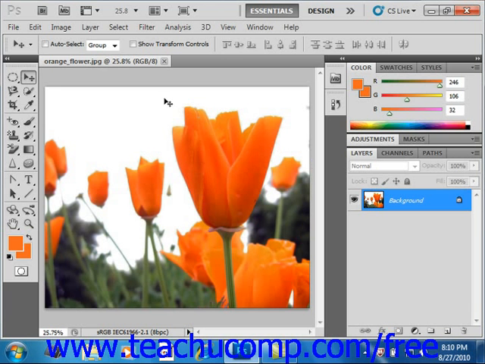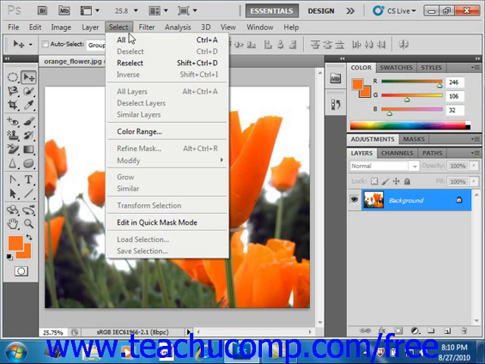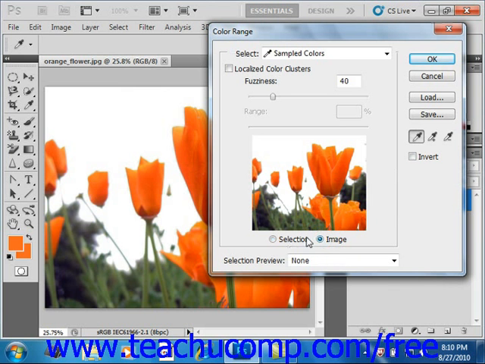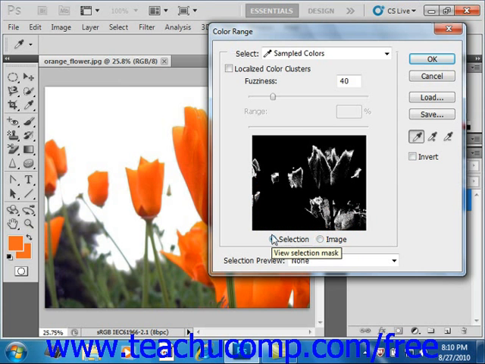To use Color Range, choose Select and then Color Range from the menu bar. That will bring up the Color Range dialog box that we see here. You should see a preview of the selection in the dialog box here in the center, and you can choose one of the two options at the bottom of the dialog box to view either Selection, to preview the selection as you create it, or Image, to preview the image. We'll leave it on Selection.